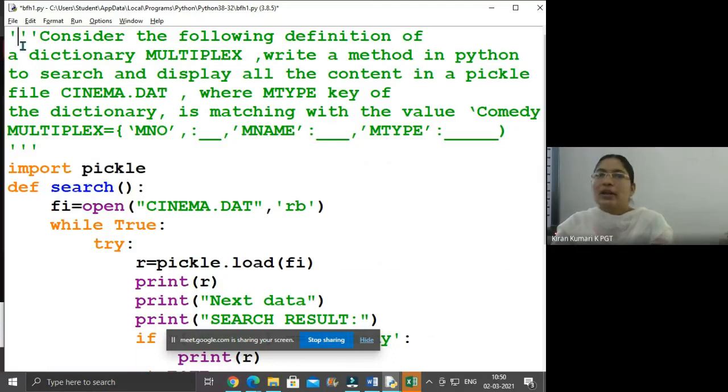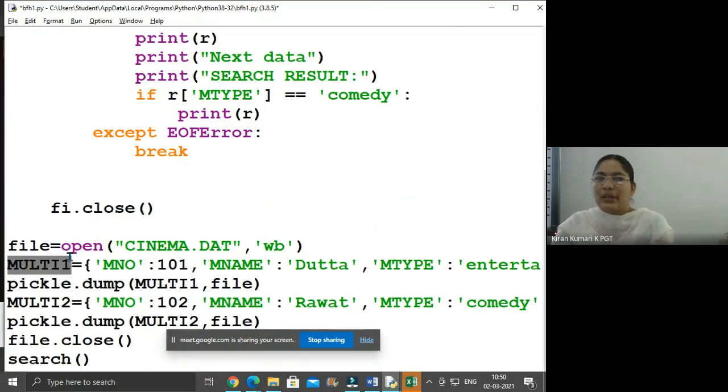So now what are we supposed to do? There is a multiplex, a dictionary. I am preparing one dictionary, multiplex, with the key m number and some value, m name and some value, m type and some value, entertainment. Now, this dictionary is to be written into the dat file.